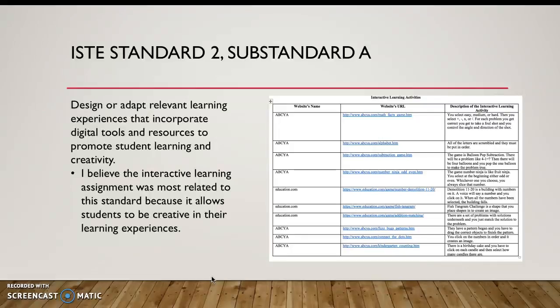So I used the interactive learning activities that we did at the beginning of the semester. It's basically like playing games, but there are educational learning aspects to it. I thought that this was most relevant to this substandard because it allows them to incorporate their own way of learning and what works for them personally, rather than just giving one assignment out and hoping that everybody understands it. This allows students to pick games that make sense to them so they can learn the best that they can.